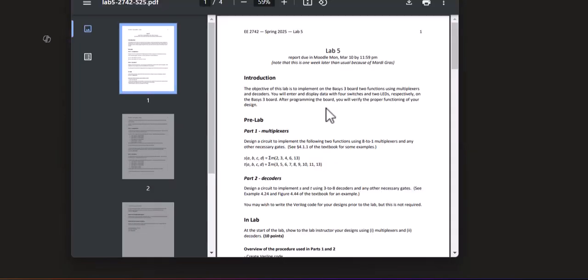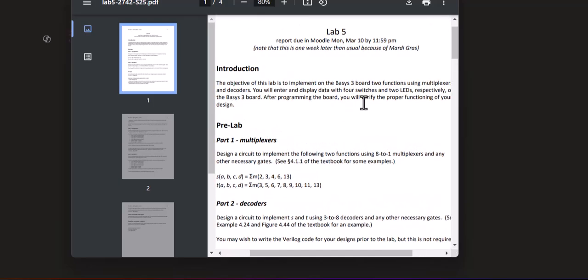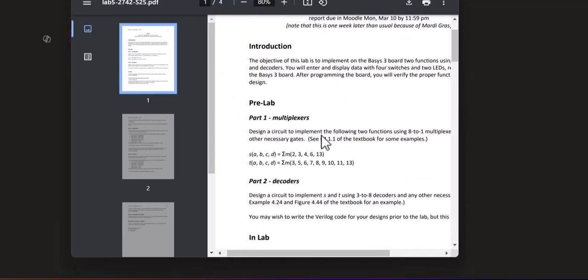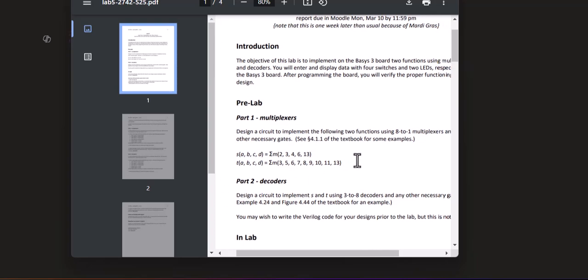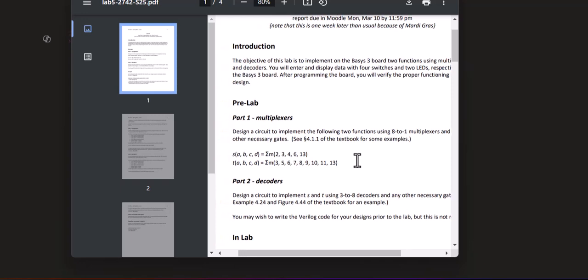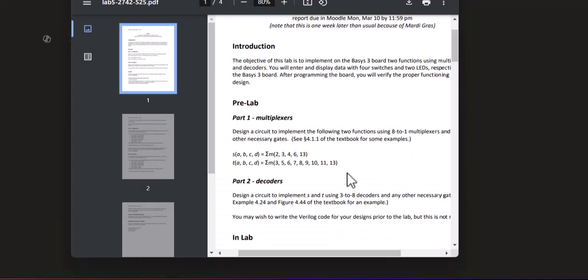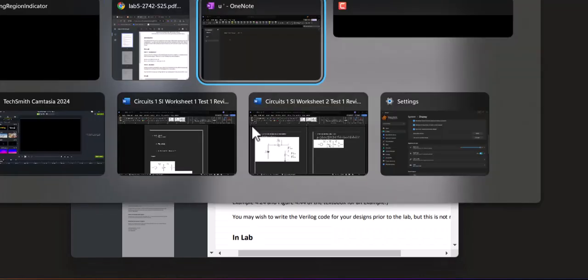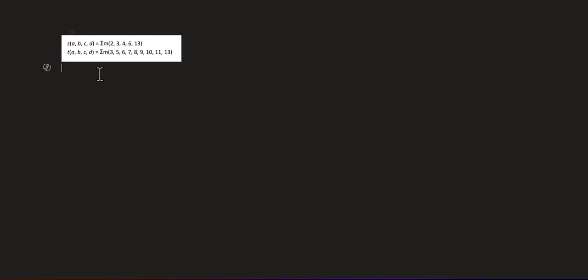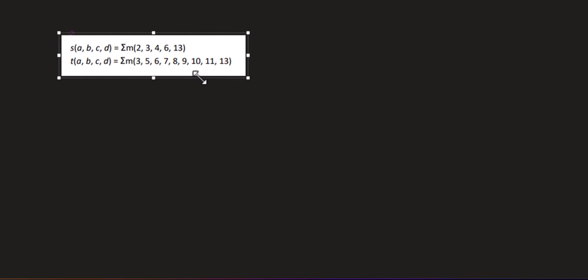So the functions are S of A, B, C, D equals the sum of those minterms, and T of A, B, C, D equals the sum of those minterms. And you're supposed to design a circuit to implement the following. And it says, see section 4.11 of the textbook for some examples. So these are the ones you're supposed to do. So I'm going to do this in three parts.